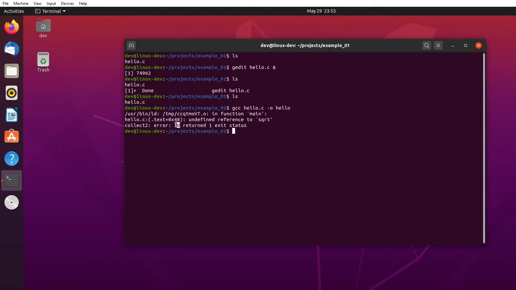The linker, LD, returned 1 as an exit status, saying it's an error. So we need to tell the compiler, hey, let's link in the math library. To do this, we have to use the lowercase l option. So there's the source file. I'm going to link in math with the output hello, and this should work and not complain. All right, so we'll do a list, and there we go.